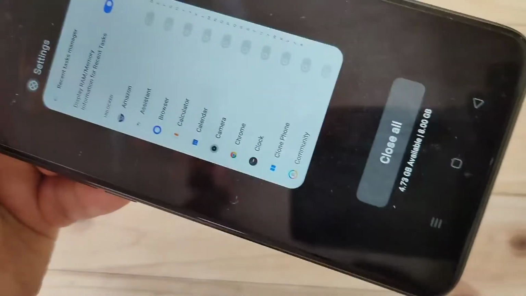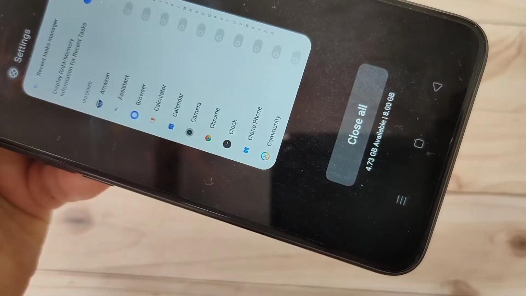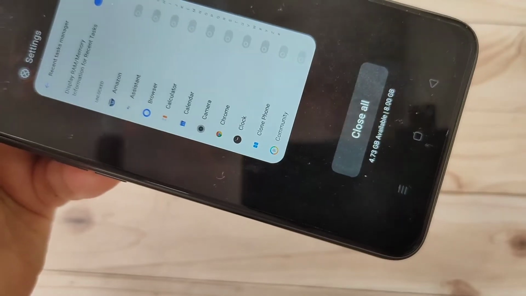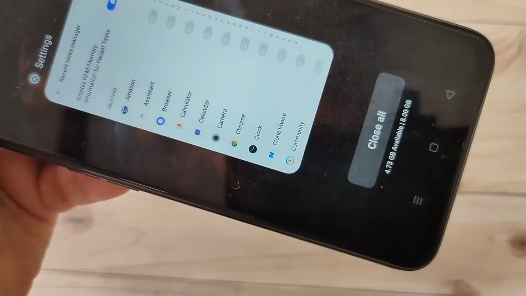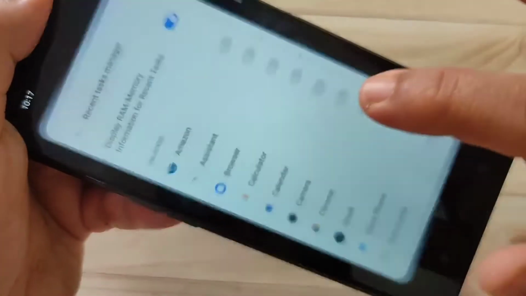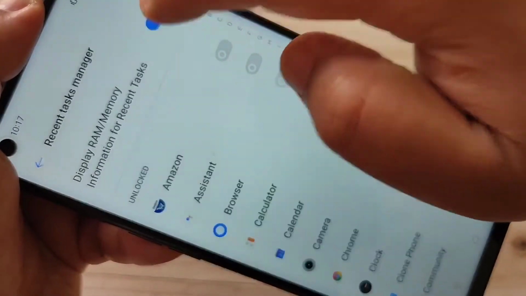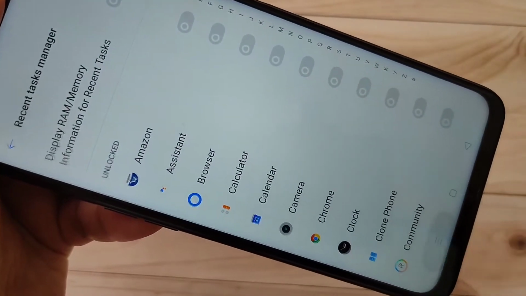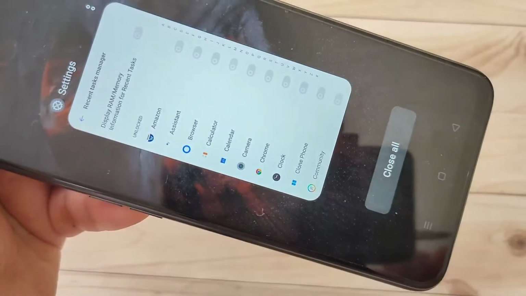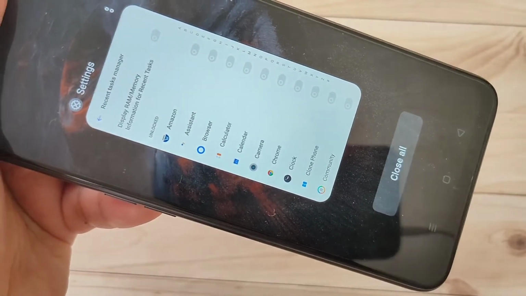So here you can see one message, 4.73 GB available of 8 GB. You can see one message, right? If you turn off this option, then again go to the recent tab. You can see that the information is hidden from there.